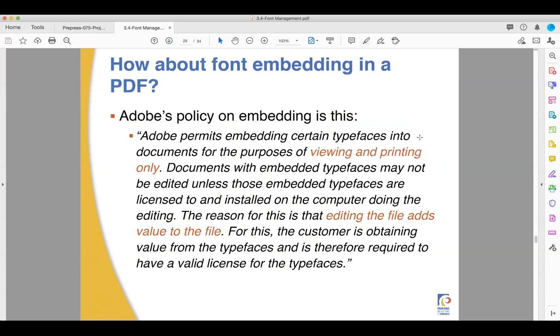Font embedding in a PDF, typically, viewing and printing is okay. They're fine with you embedding it into a file to give out to a printer or to send to someone else for a proof purpose, so long as they can't then install the font and use it to make money on their side. Again, if you edit a file, that adds value to the file. It's actually kind of true, because a properly spelled postcard mailer with advertising on it is much more effective than an improperly spelled postcard with advertising content on it. So editing and making things more effective actually adds value. Therefore, they want everyone involved in those processes to pay for their copies.